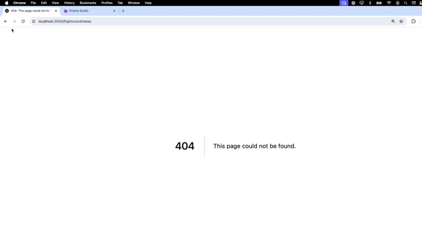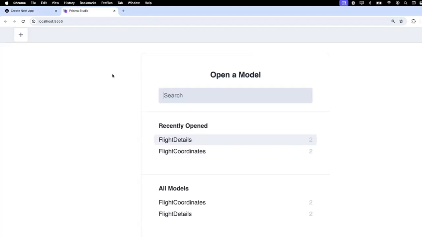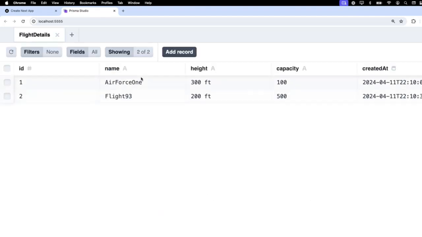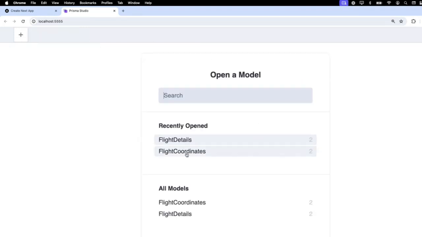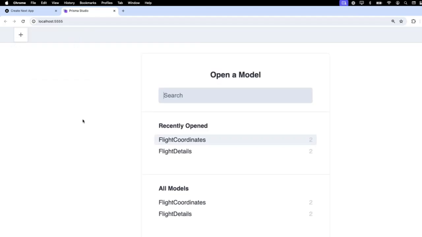It will go to the server and get the details as well as the HTML content and render onto the page. Okay, along with this I have a Prisma Studio. I connected this Next.js application with a PostgreSQL table using Prisma. This is Prisma Studio. You can see there are a couple of tables. In these two tables, I have flight details: flight name, height and capacity, and I have one more table, flight coordinates: flight name, latitude, longitude. Okay, let's get these details and display them on the page.